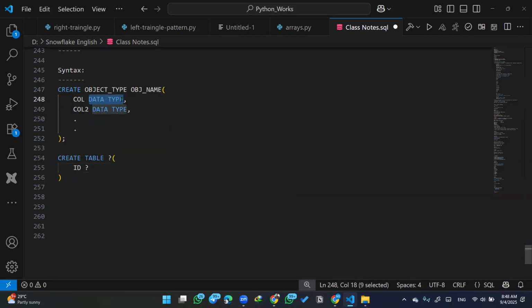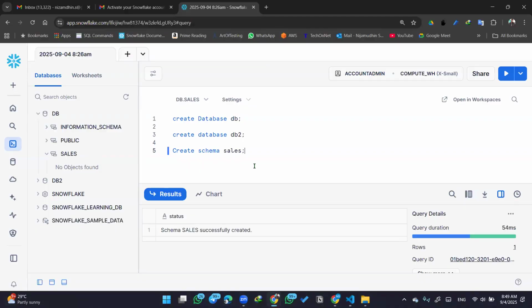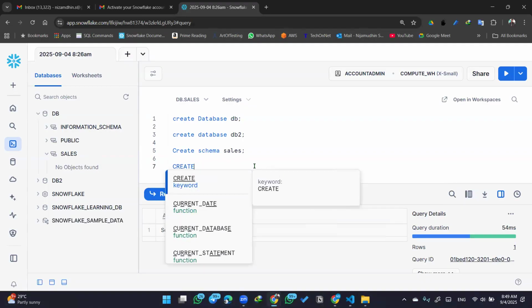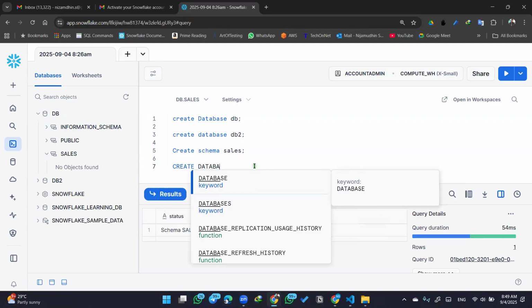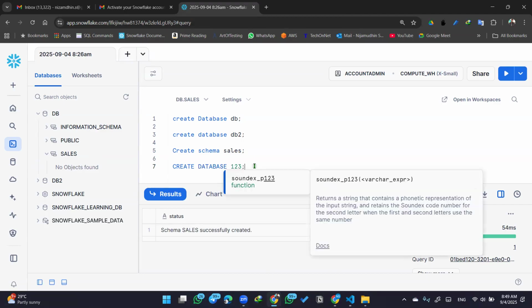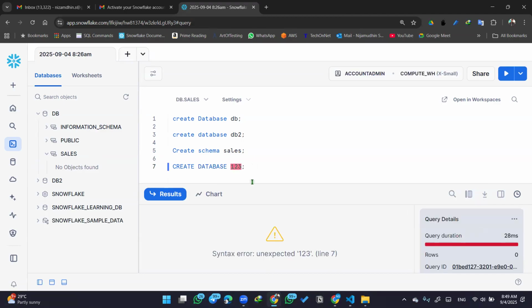So what is a data type, how it looks like, we don't know. Now I'm going to tell what the naming rules are, how we have to give proper names. If you give any other names, then this object will not be created. Let me show you. If I create a database, create database 123, if I create it like this, it will not work. You see, it is going to throw the error.